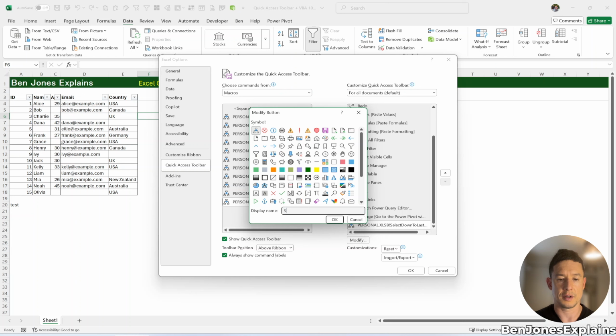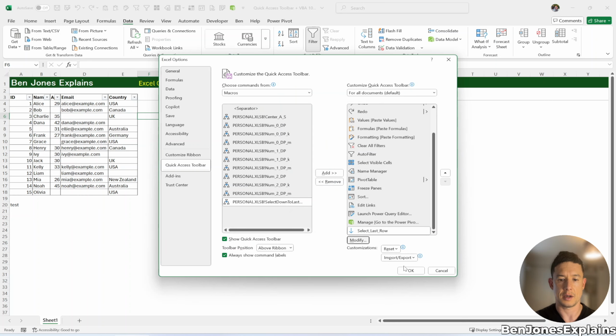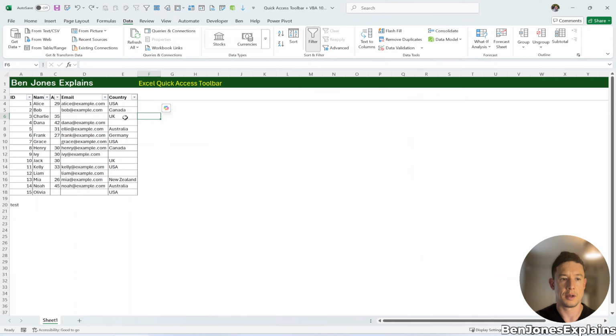I'm going to call it Select Last Row, and I'm going to give it the down arrow as the symbol. Click OK. OK again. This time we're going to click on Alice. We're going to click the arrow, and you can see we've quickly highlighted all that data, and again here.